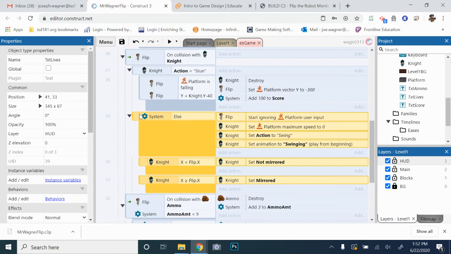Okay, so remember here, when Flip touches the knight, we ignore input, so Flip can't move. The knight's speed goes to 0. We set the knight's action to swing, and we set the animation to swinging. Now we're going to finish this event in the knight action equals swing event that we put in the knight group, because right here it's going to set his action to swing.